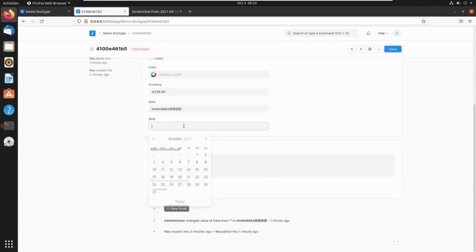When we click on this date field, it will show a calendar view of date, and from here we can select month and also we can select year. Let's add a date here and it will return the date.